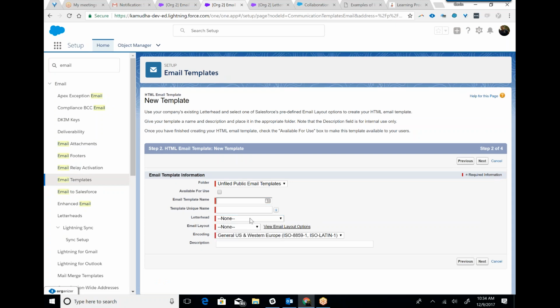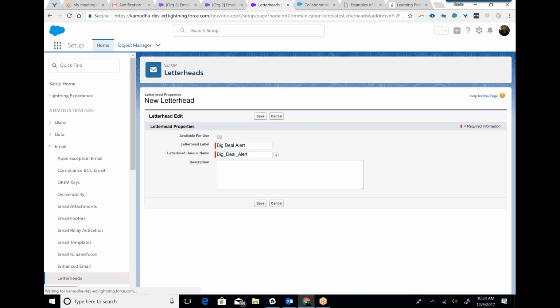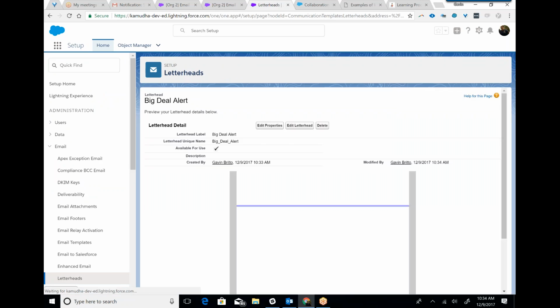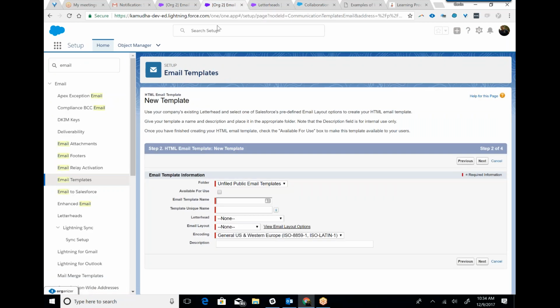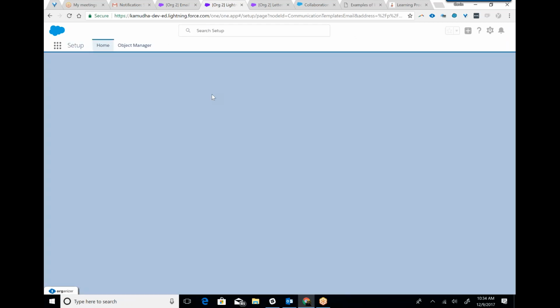Oh, you need to mark it as available for use. So this is a good example. If it is not available for use, it will not show up anywhere to use that particular template, be it an email template, or a letterhead, or other things like workflow, process builders. So if you're not marking it as available for use, it will not be available anywhere in your system. That's a good point.